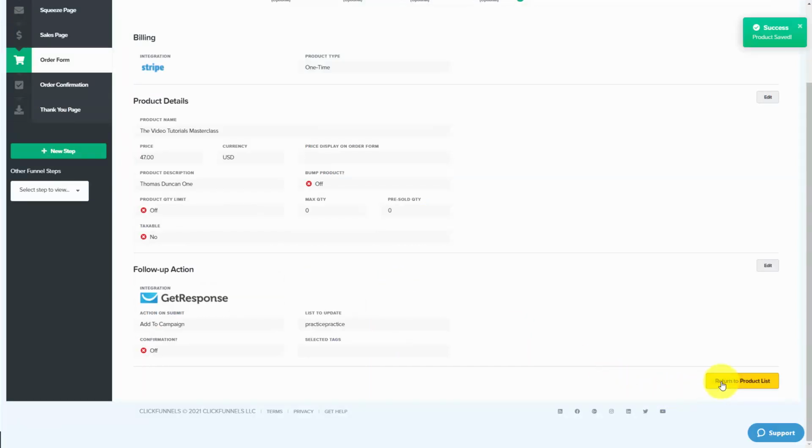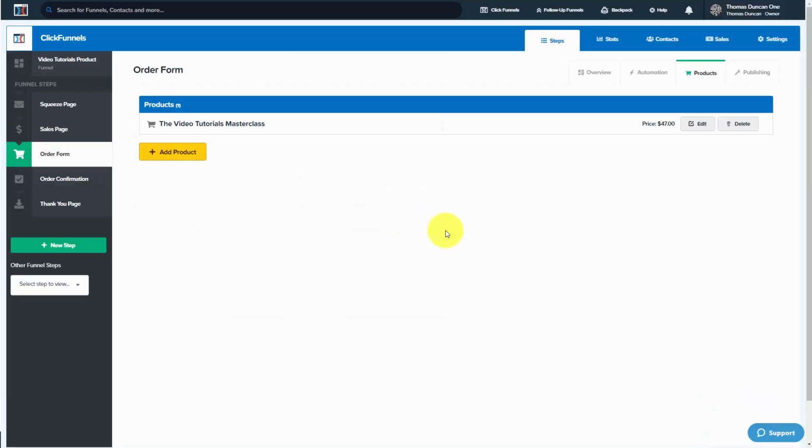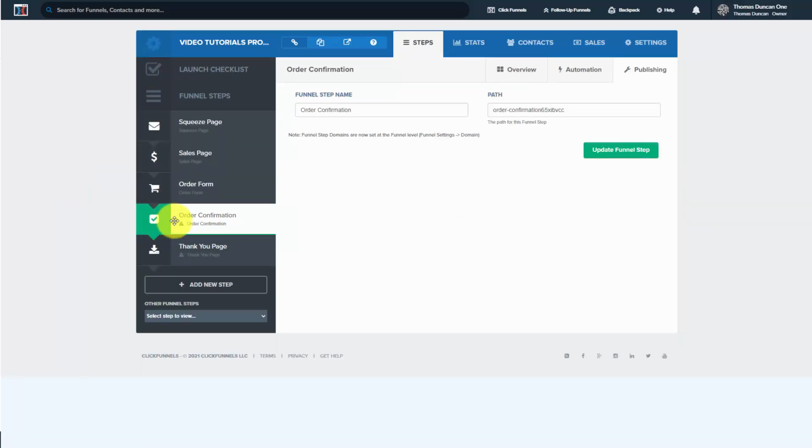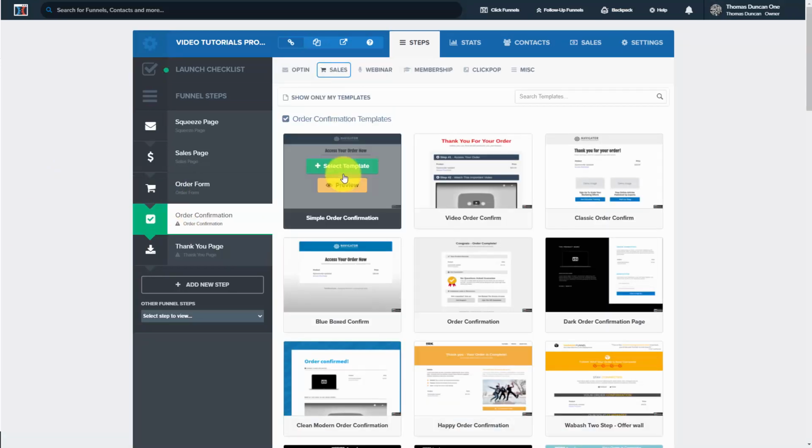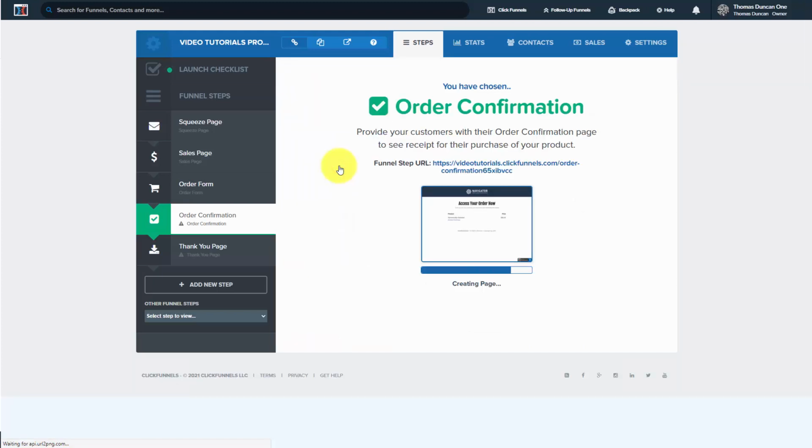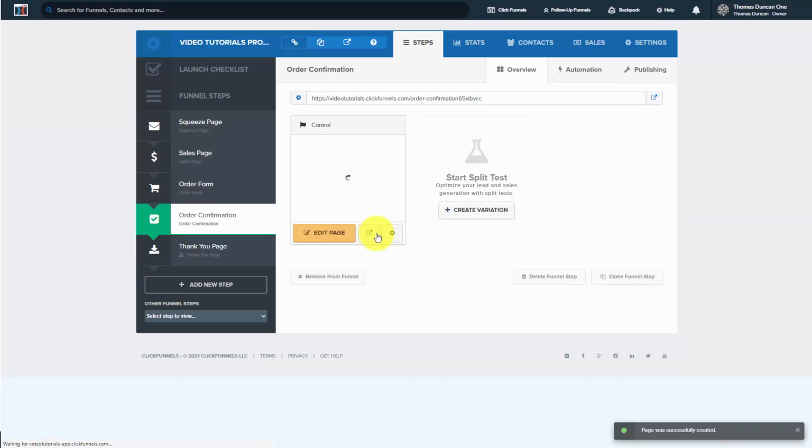What we're going to do now is return to the products list. And now that we have completed this step, we're going to go to our order confirmation page. And we're then going to click on the order confirmation. We can now choose an order confirmation template. And we can begin to edit this page.